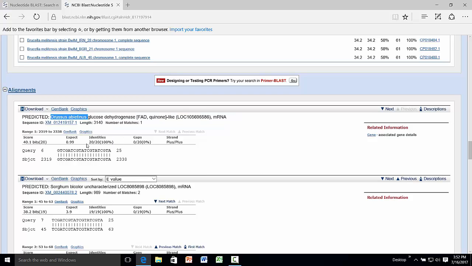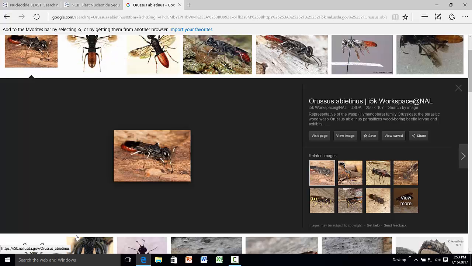And here is the name of the organism that is associated with this hit. I'm going to copy it. I have no idea what this organism is, but someone somewhere in this world is studying it. Now, how do I usually answer most of my questions? I Google it. It looks like our organism is a parasitic wood wasp. And here is the image of our organism.